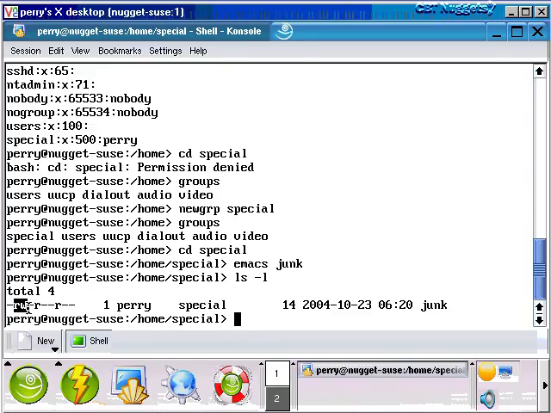Notice also that the user Perry has read and write permissions, the group special has read permissions, and others also have read permissions. Now, don't be worried that others have read permissions over this file junk. We already took the others permissions away from the directory. We took away the read and execute permissions for others on the directory special, so they can't look at files in here no matter what the permissions are on these files.